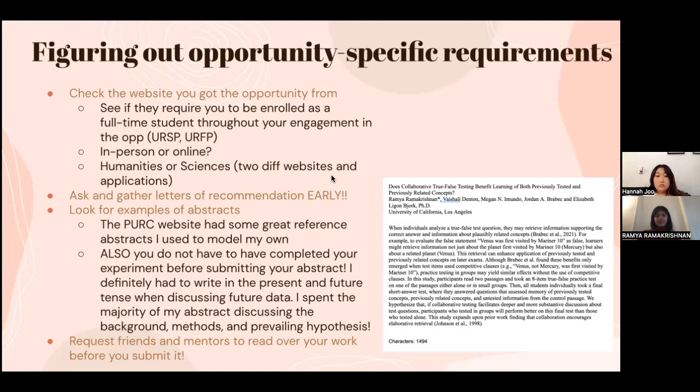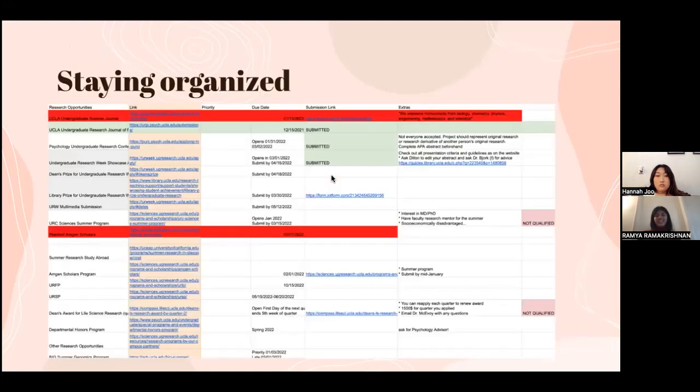Okay, we can move on. So it's really important to stay organized. This is an Excel sheet I created in the beginning of October 2021 when I was a very neurotic third year, thinking that I was not involved enough yet at UCLA. I created this out of stress, but I think it really helped me get organized with the kinds of research opportunities that UCLA provides. And it was a great way to remind myself of the requirements.